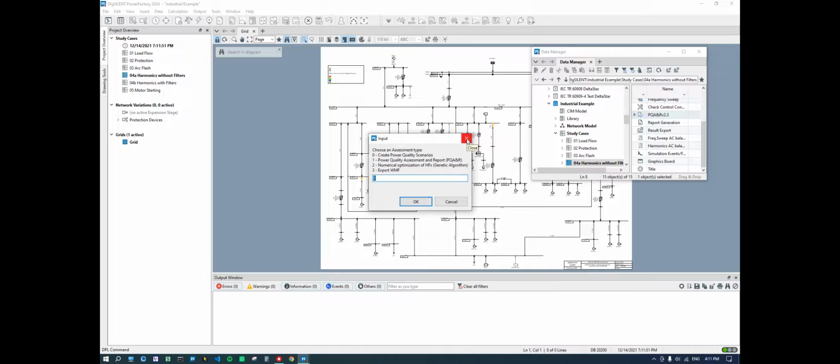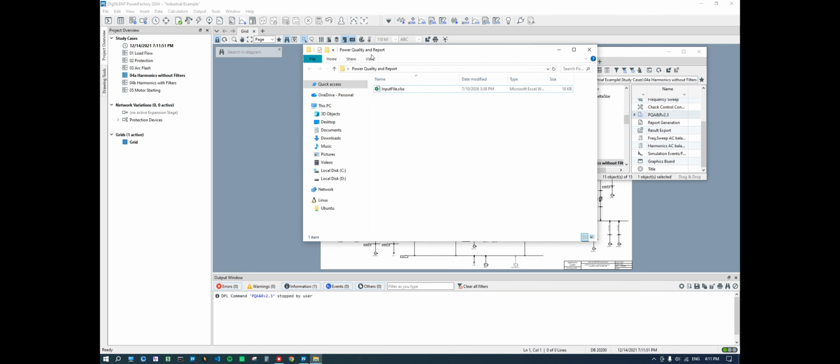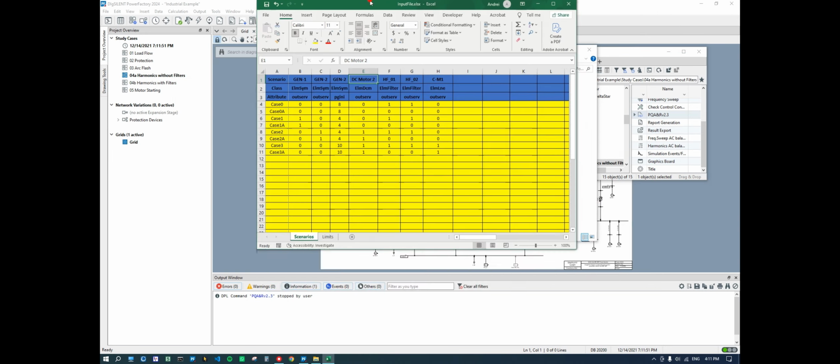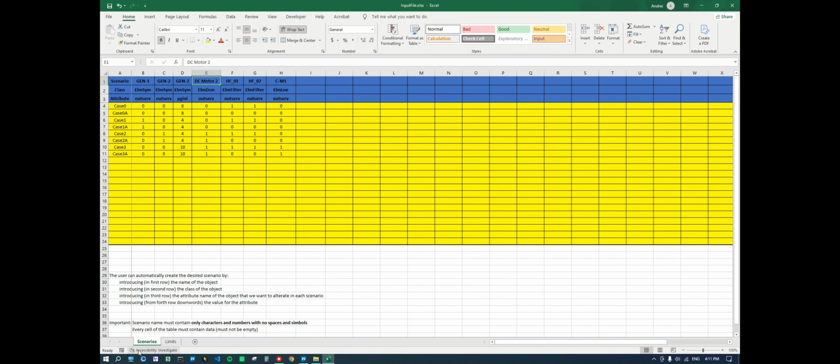For this, as I told you, we need an input file. We have here the input file. In power quality report folder, we have the input file. I'm going to open it. Okay. And this input file has two sheets, scenarios and limits. In scenarios, the user must introduce in this table the names of the elements that he wants to alter.